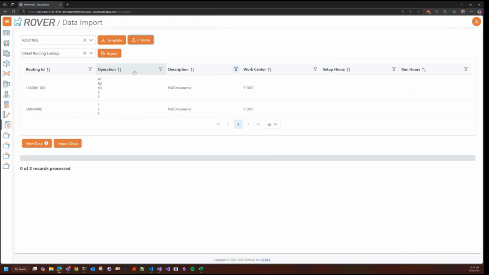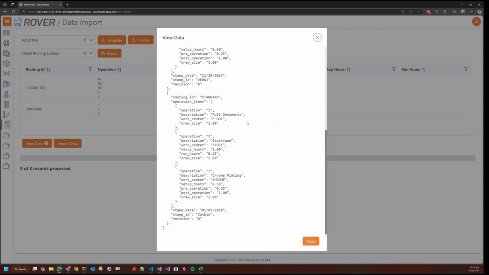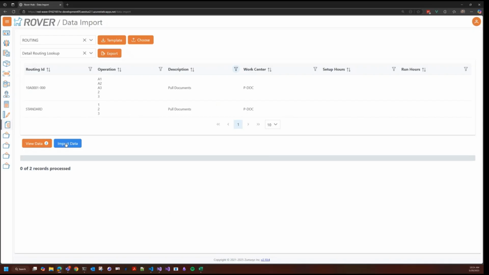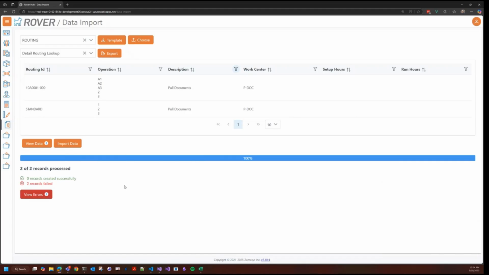And so from there, that's where the choose. We'll take that file we just had, and then so this is all sort of a work in progress. So currently you're able to see the data. This is the data that would get posted to the backend and validated. So you can see that this was all ingested. And then from there you can import, but currently it's not wired up, but I'll go ahead and run it. And you'll see that 2 records failed. And then you can view those errors.